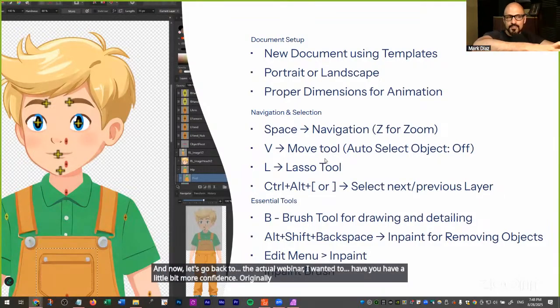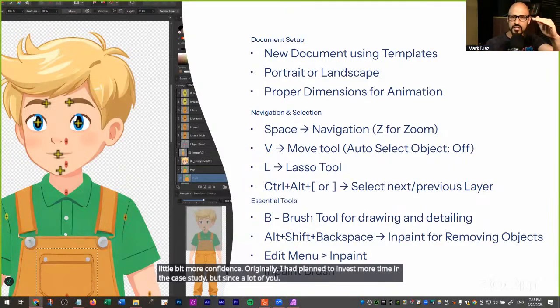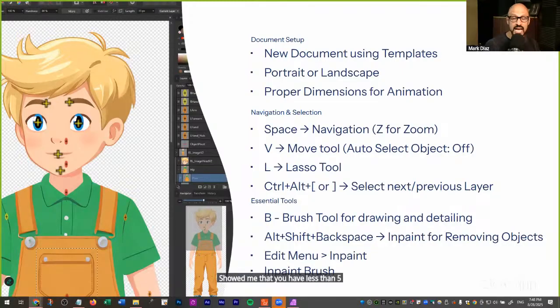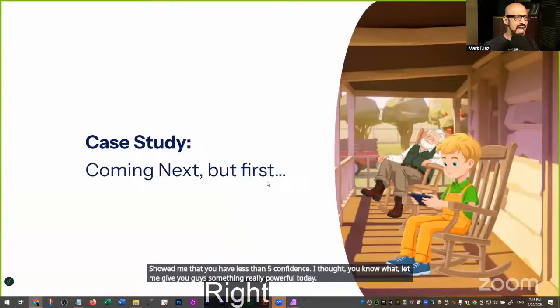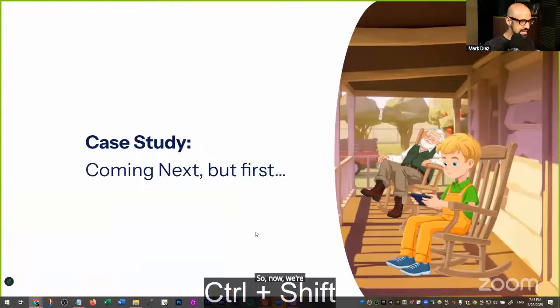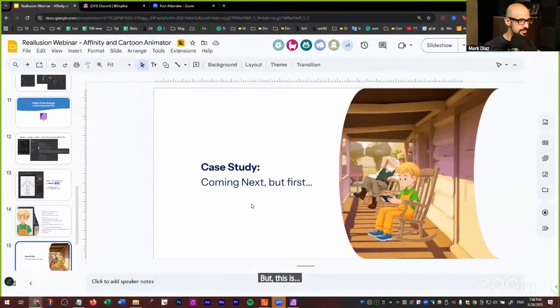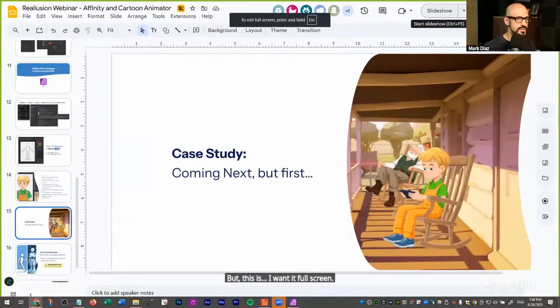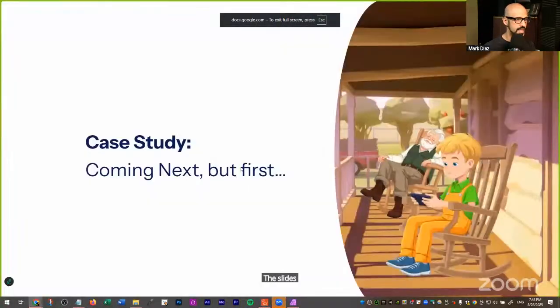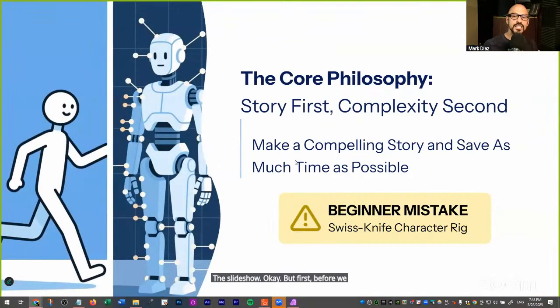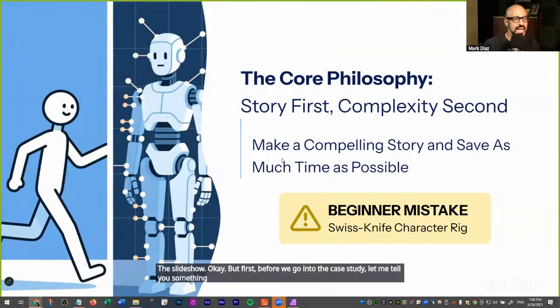Originally, I had planned to invest more time in the case study, but since a lot of you showed me that you have less than 5 confidence, I thought, "Nah, you know what? Let me give you guys something really powerful today." So now we're going to study this case study from one of my students. I want it full screen, the slideshow.